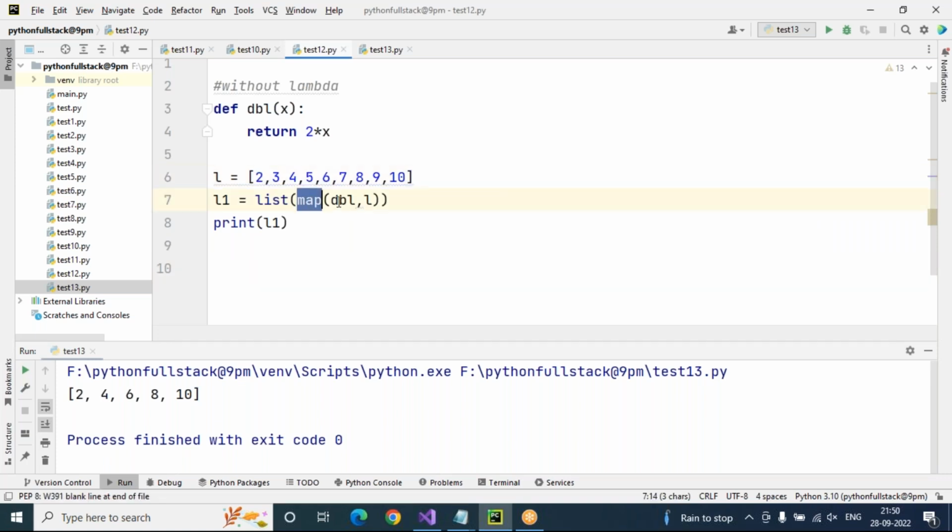So the map function will always call the DBL function with the values available in the list. Two goes to x, 2 into x, x value 2, 2 into 2, 4. Here 2 into 3, 6, 2 into 4, 8, 5 into 2, 10. So it doubles the elements and we print the result.